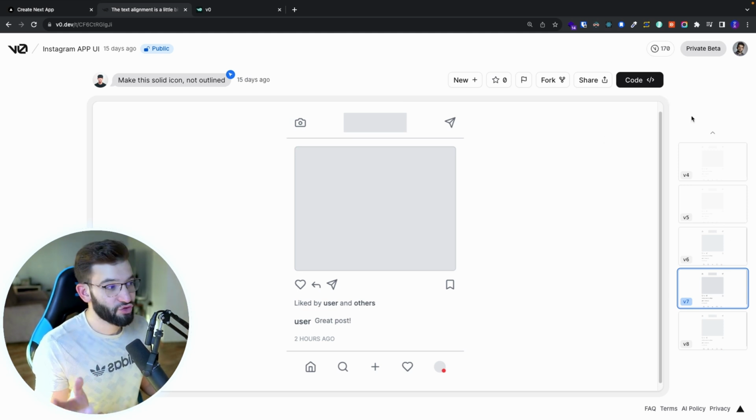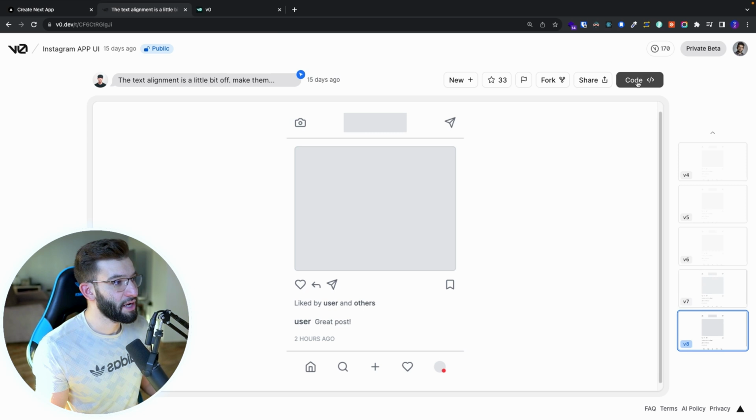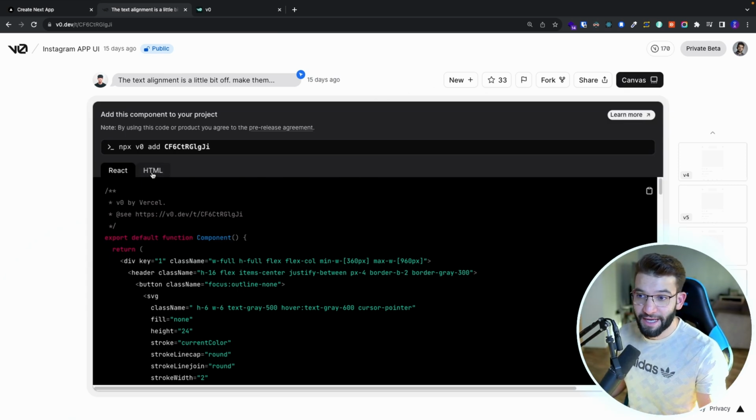Now, if we check the code, if we go to V8 and go to the code segment on top, it generates both the React and the HTML.